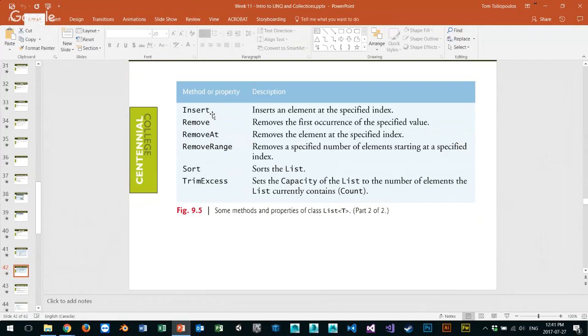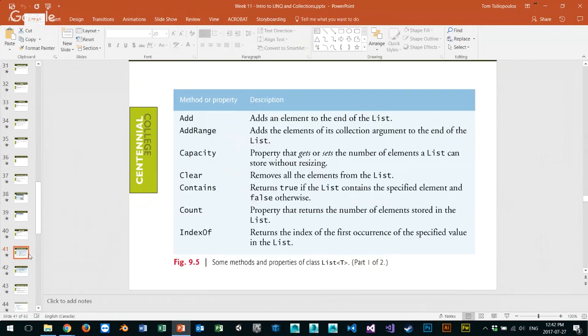Remove range takes a special range from one index to another and removes all those elements. Sort is very expensive, but what it does is it sorts the list alphabetically. And sometimes we want to do that in specified lists, right? I'm not going to talk about trim excess. But those are the most common methods and properties that you'll see for lists, right? And I've given them here for you so that we're going to reuse them, right?